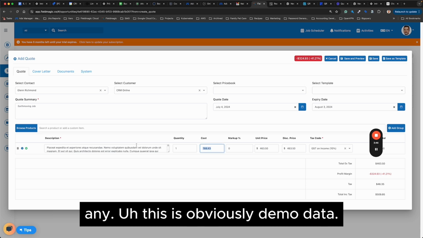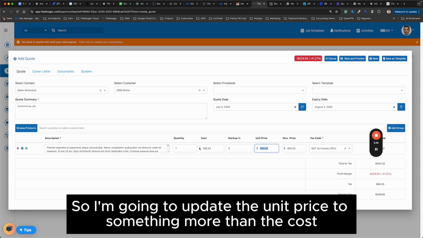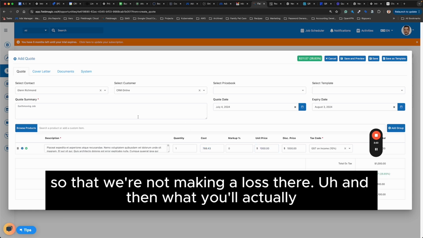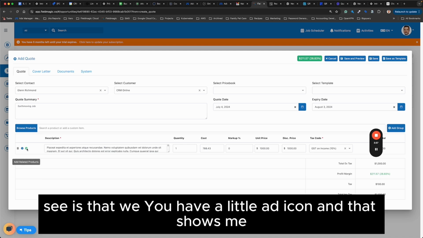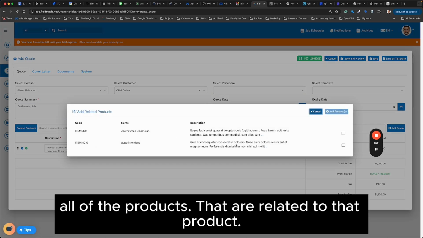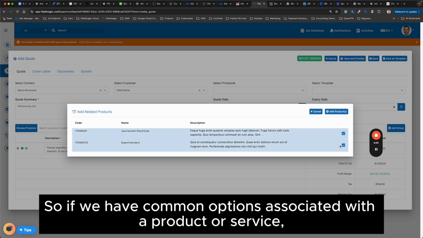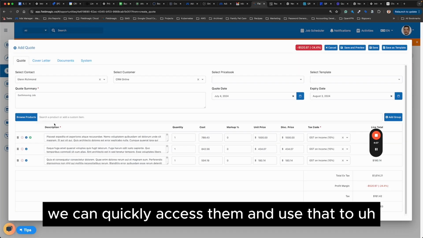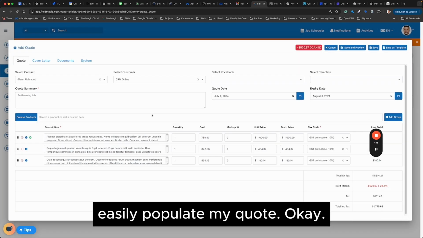This is obviously demo data, so I'm going to update the unit price to something more than the cost so that we're not making a loss there. And then what you'll actually see is that we have a little add icon, and that shows me all of the products that are related to that product. So if we have common options associated with a product or service, we can quickly access them and use that to easily populate my quote.